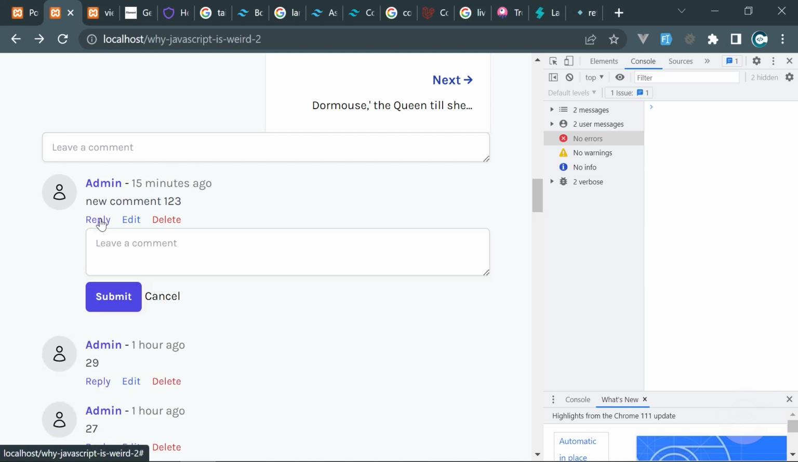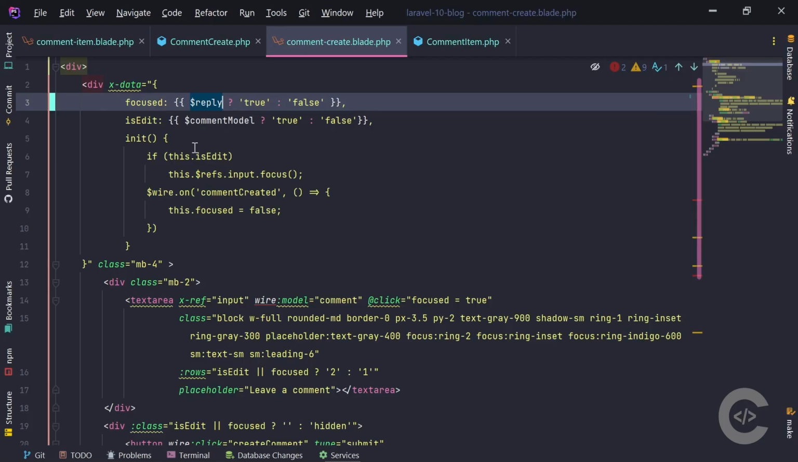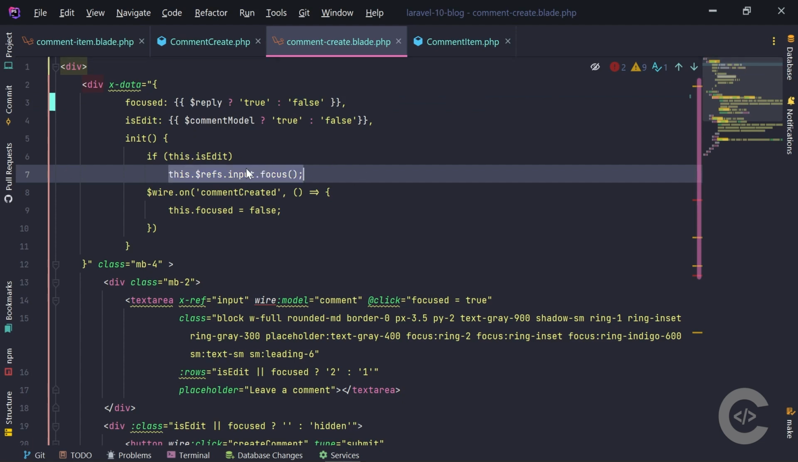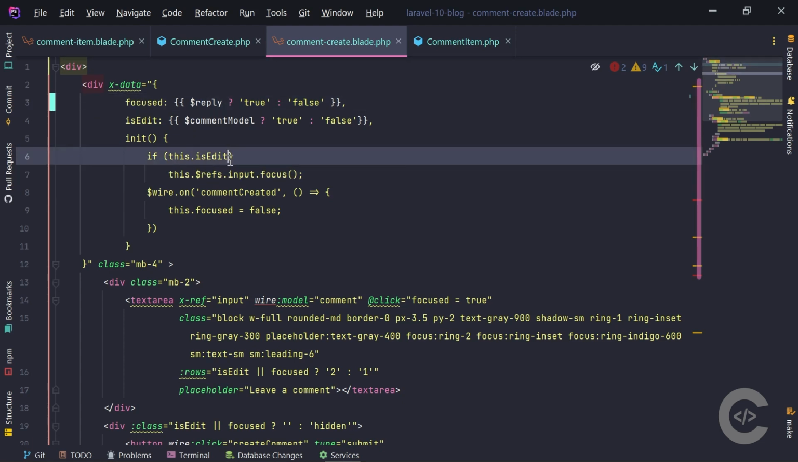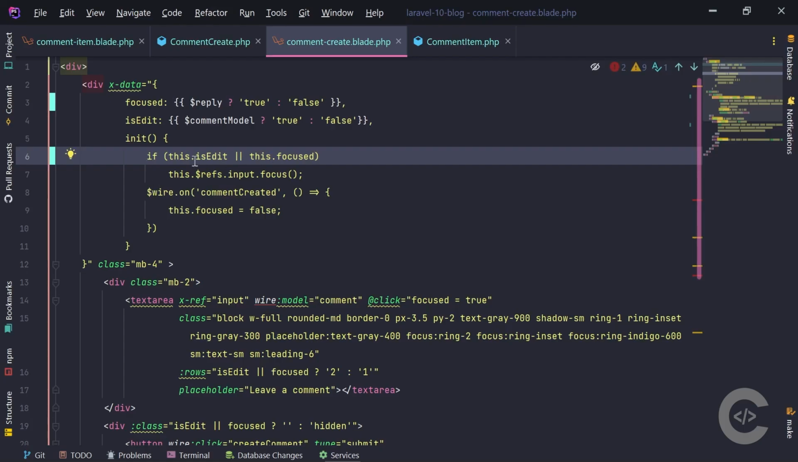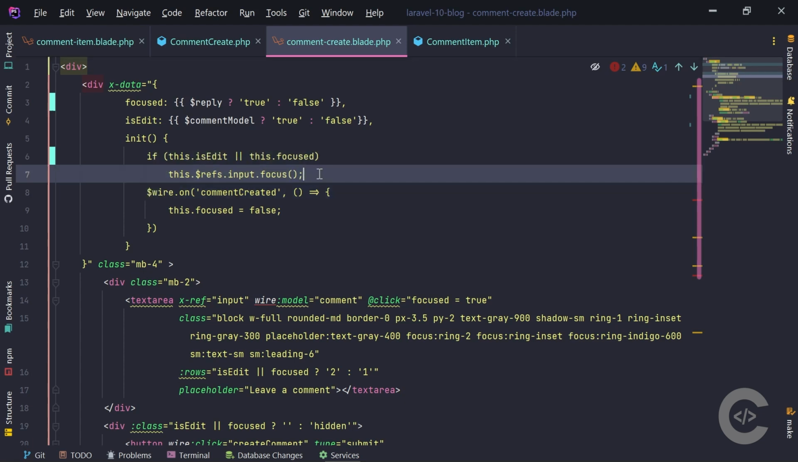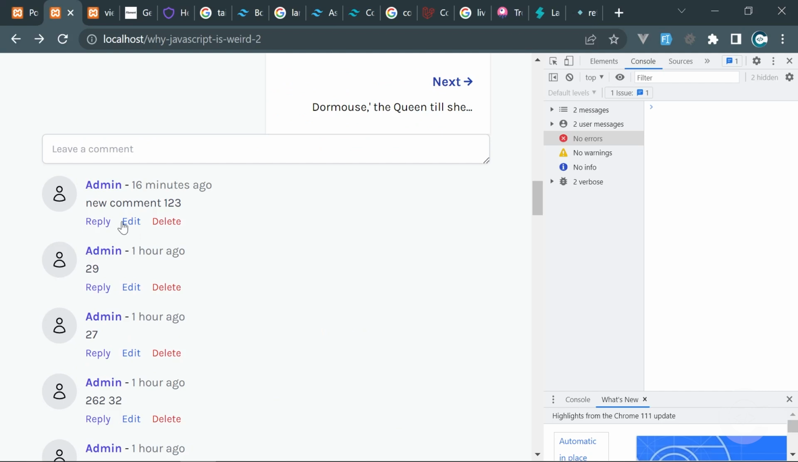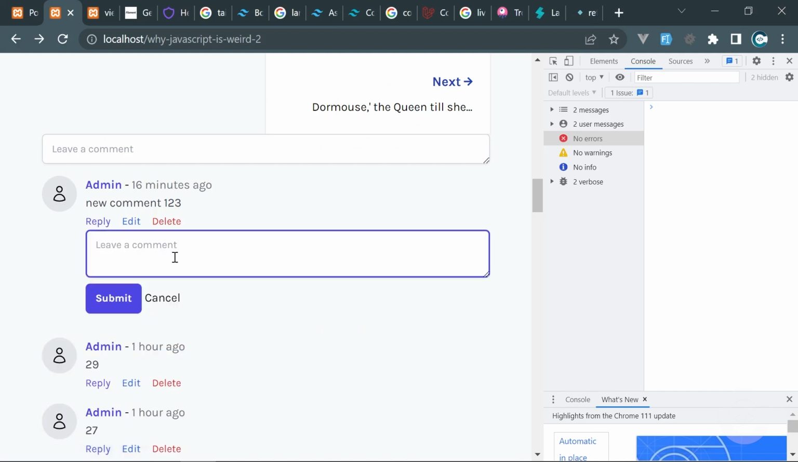I click on reply and look at this. So now we already have a submit and cancel buttons visible, because this focus was already set to be true. And we can also do the same thing like we are doing here. If this is edit or this is focused, then we run a focus. Not sure what this will do when we focus. So basically when we are focusing, this init is not called. So that's perfect. So whenever we click reply, then it's automatically focused.